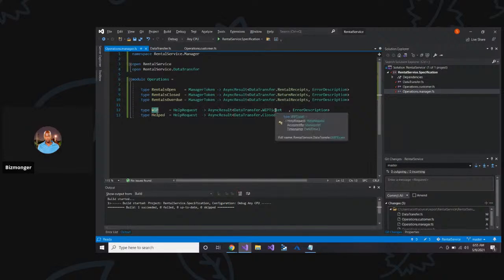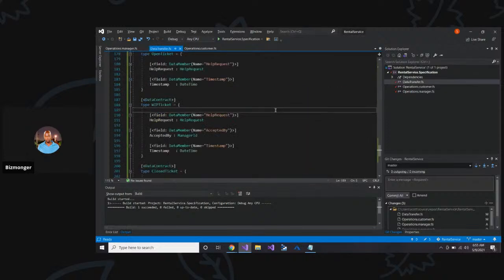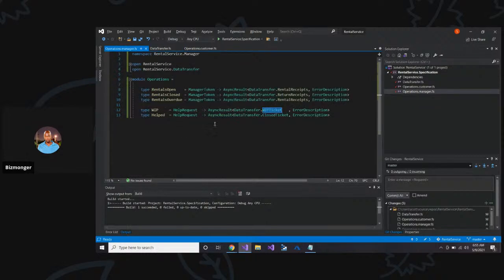This is going to return a work in progress ticket. That's right, which has the manager ID on there. And then in order to close, you've got to have a work in progress ticket.